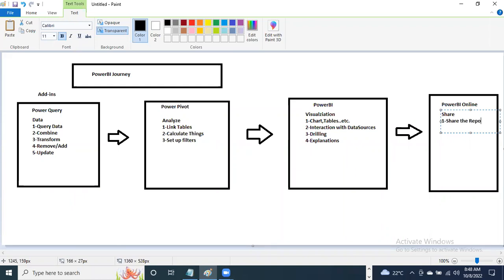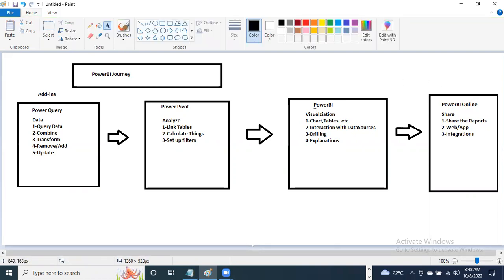Share the reports. Now, if you are going to share the reports, then you can open them on the web or in the mobile application also, right? And here you can go for the integrations concept. If you want to go for the AI concept, that is the artificial intelligence concept, then you can go for this one, okay? This AI concept, we will also see in Power BI, which is an interesting feature in Power BI Desktop, which they have just given.